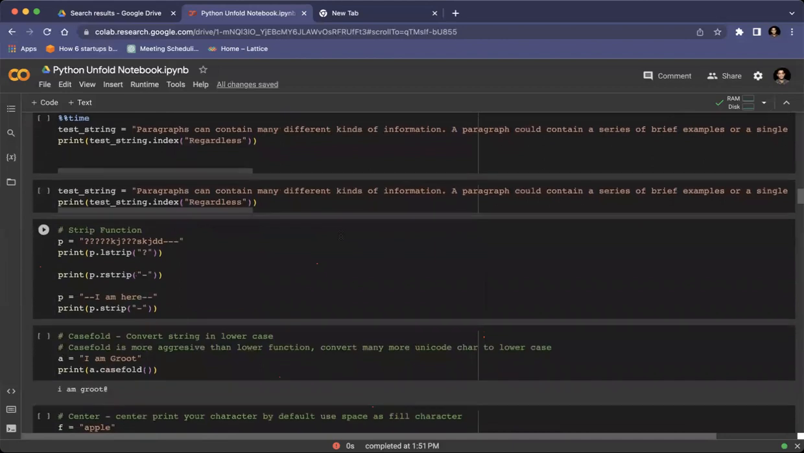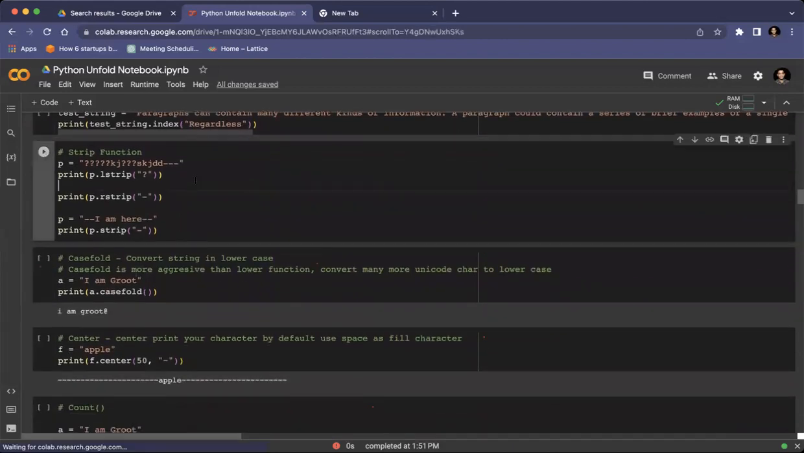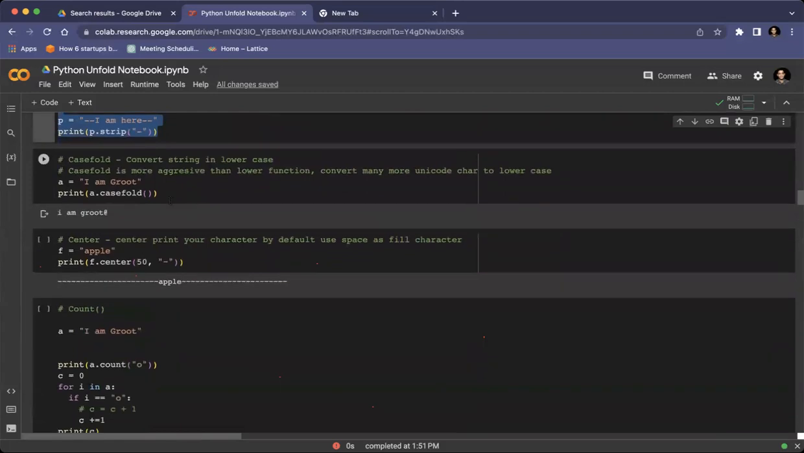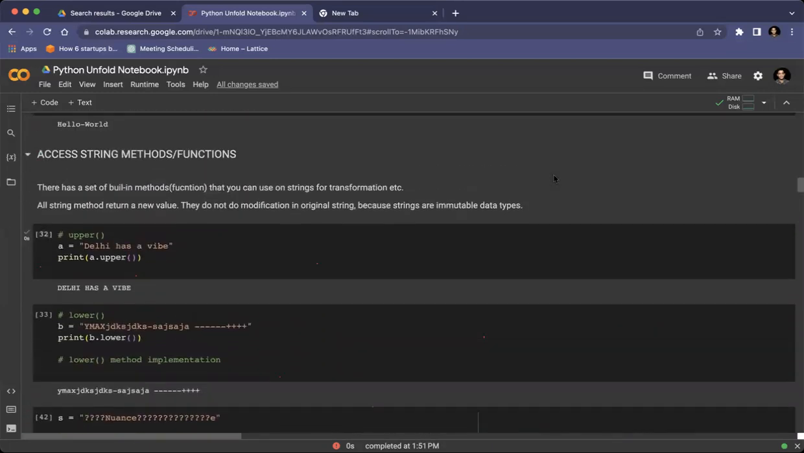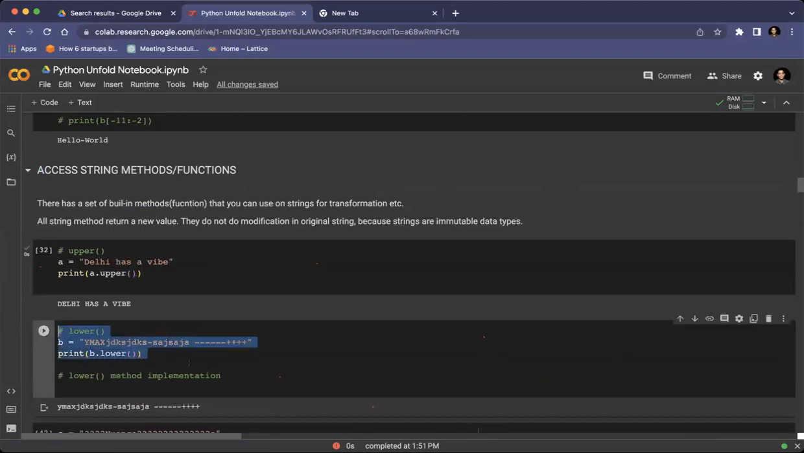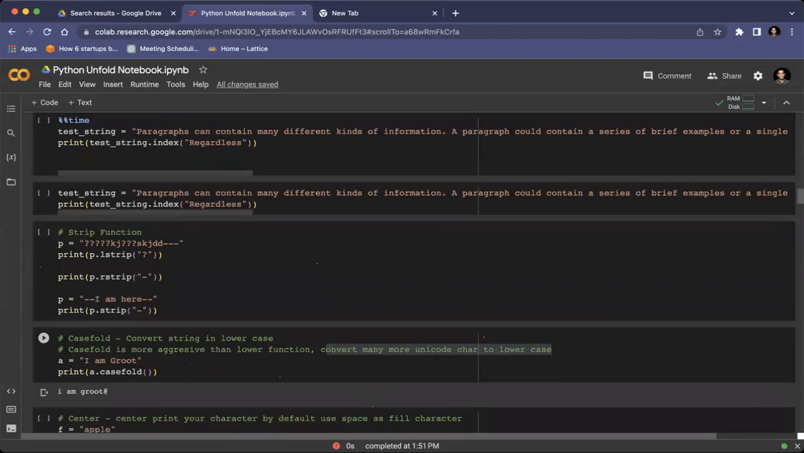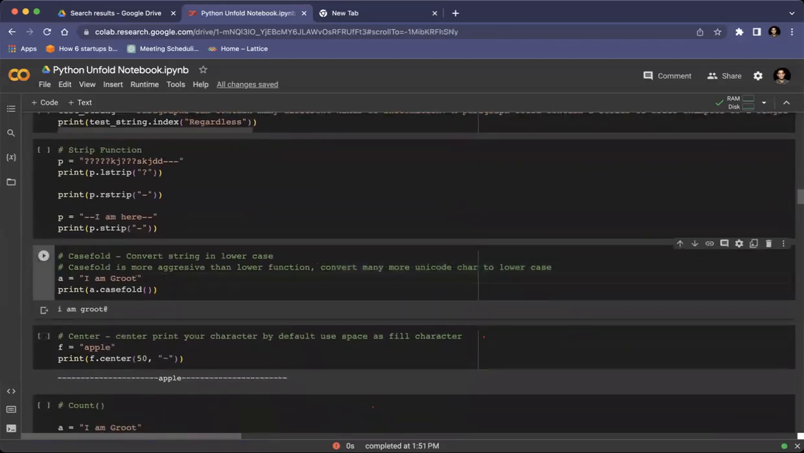Now let's come to this. I told you the strip function. There's something called casefold as well. Casefold converts a string to lowercase. Casefold is more aggressive than the lower function, converting many more Unicode characters to lowercase. Now you understood this concept. The dot lower method was doing the same thing. It is converting a string into lowercase. Then why do we need casefold? Because casefold also converts many more special characters to lowercase.